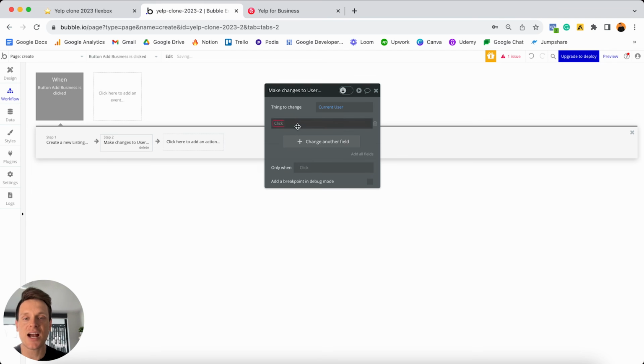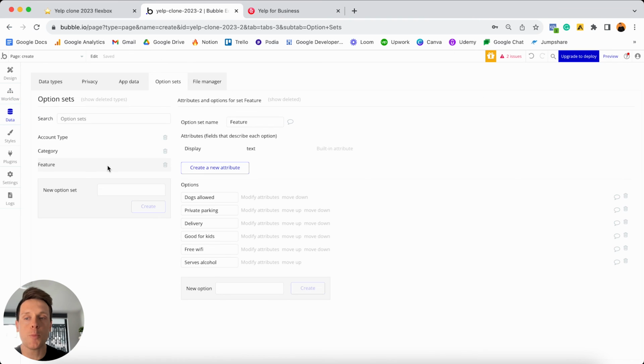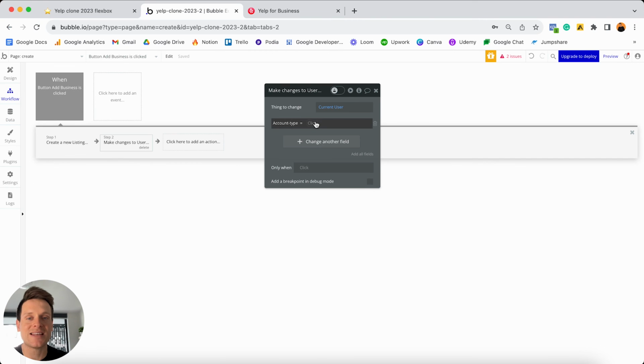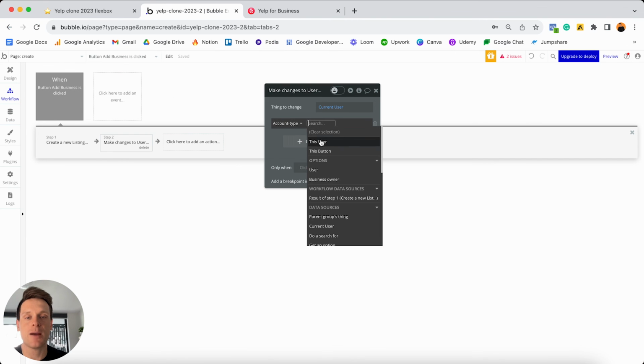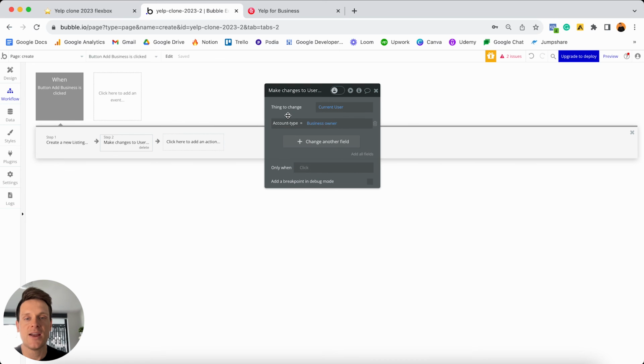And in this case, I'd just like to update the data field known as the account type, which if you remember was linked to our option set known as the account type, which had two options inside of it. So there was our user and there was our business owner. So what I'm going to do in this case is just select that their account type should now be a business owner. And then finally, I'm going to add one last step into this workflow.